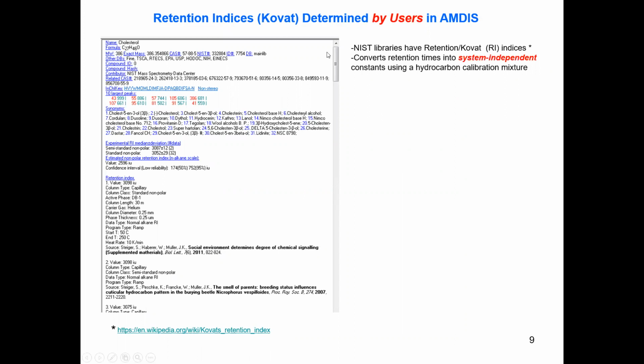What the program does, AMDIS allows you to convert retention times, which is system dependent, into system independent constants using a hydrocarbon calibration mixture. So they run a set of hydrocarbons that differ by 28, 14, whatever, and then calibrate your file against this calibration mixture using the formula for retention indices. And this creates a limit to the search. So it actually creates a system independent, dimensionless value, but it uses it to identify things.